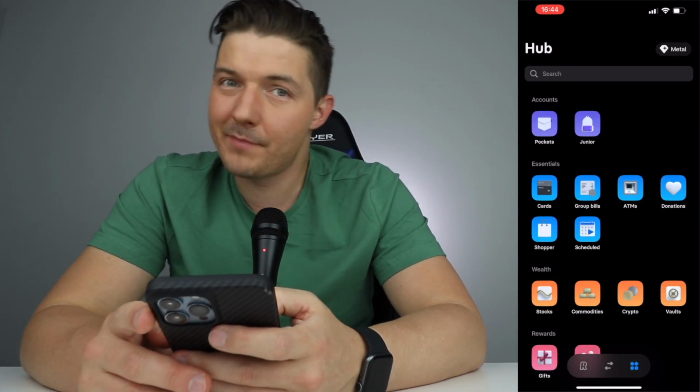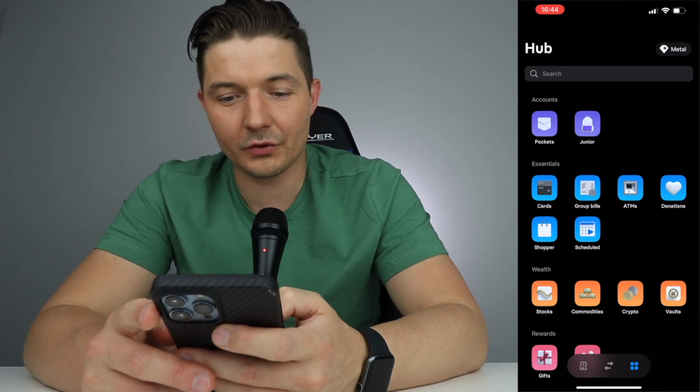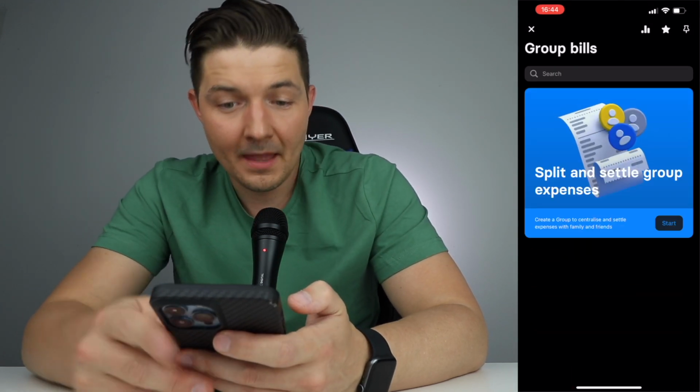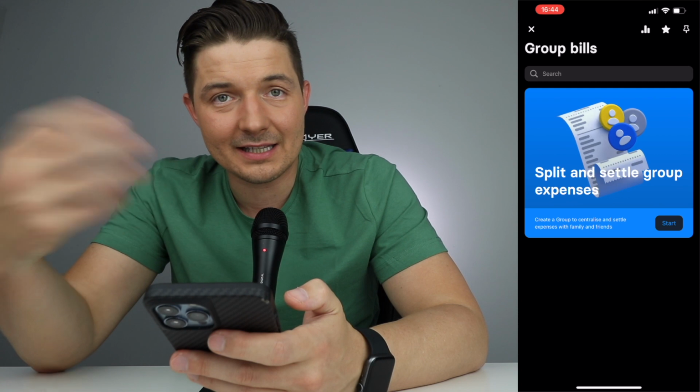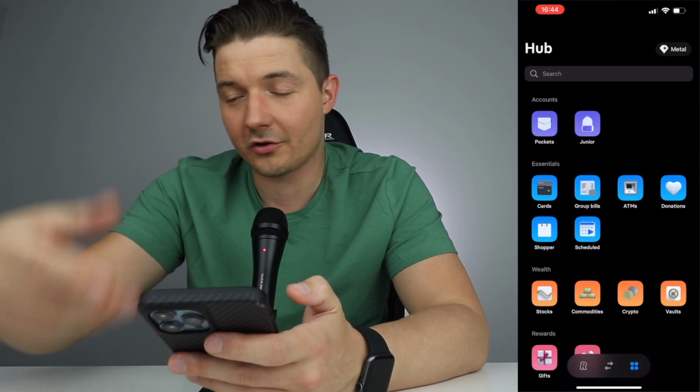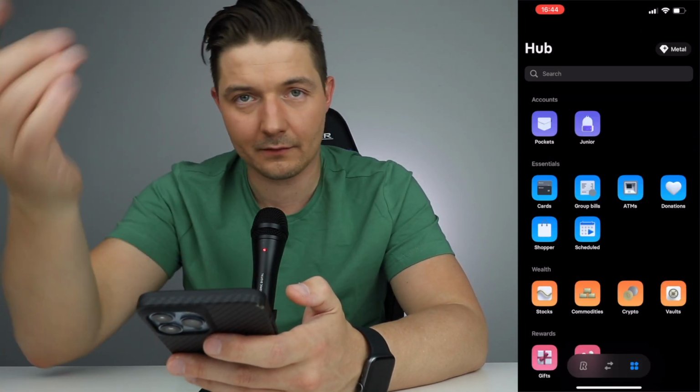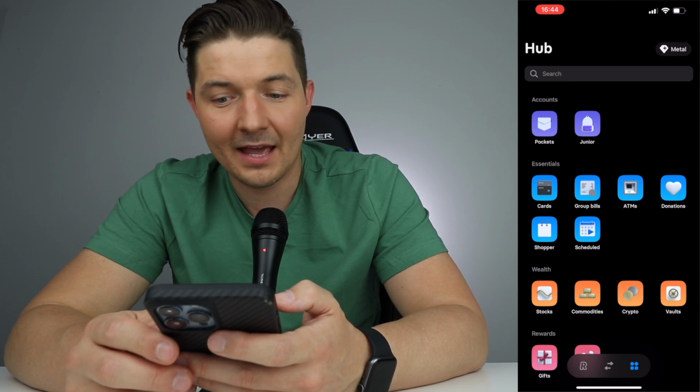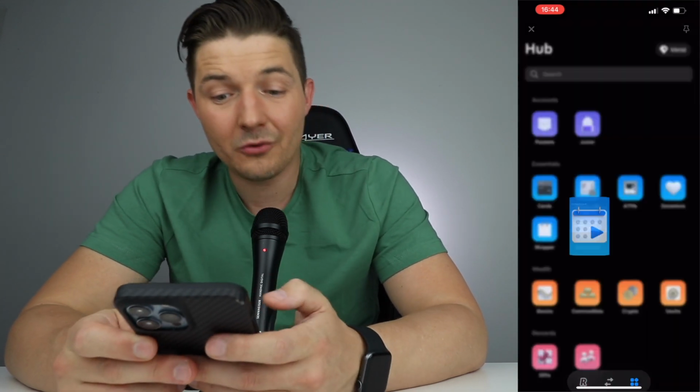Now, you can split bills between your friends, which is really cool. You can have this group bills option where you can add up to your friends, and it'll calculate, you paid 100 euros for somewhere and you're 4, so everyone's going to pay 25, and you can send them that. You can do donations.